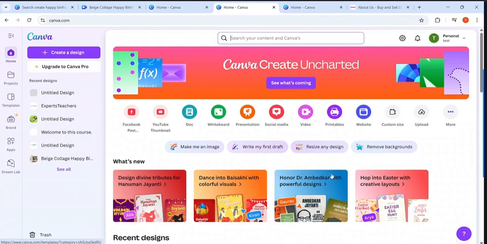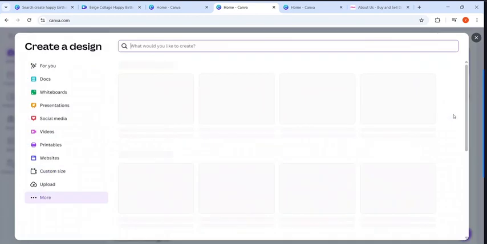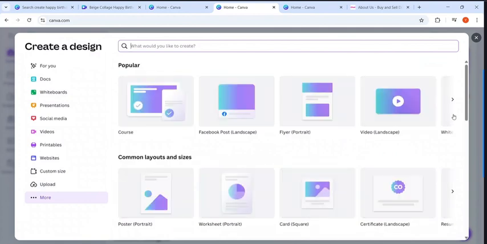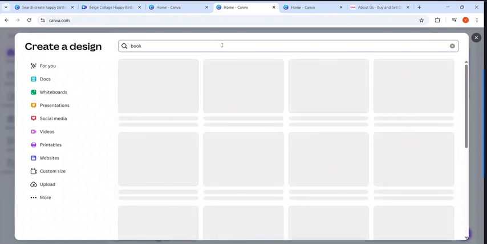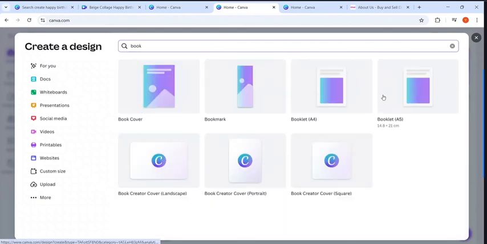So here you can see you will get these options. Okay, and you can also click on more. You can just search from over here, book. So here you will get some options. Okay, so this is booklet. You can use this option. These two have different sizes. You can just consider the size.